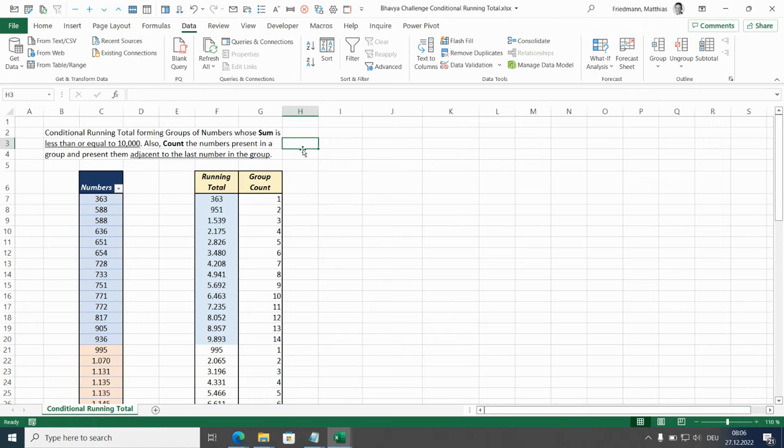The last condition is this one here, adjacent to the last number in the group. Well, means that all these numbers here are not shown. Only in the last row of the group we put the count. Another way to identify this group is to go from the reset row and go to the row above. That's the way we will do it.